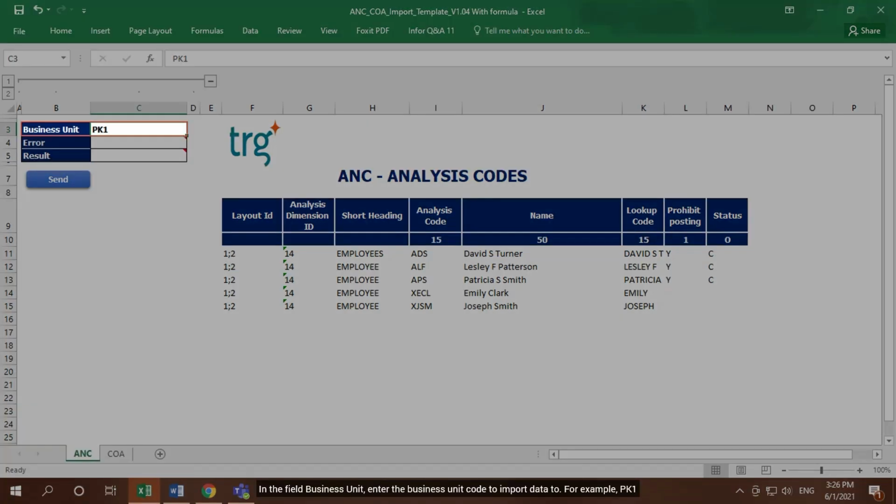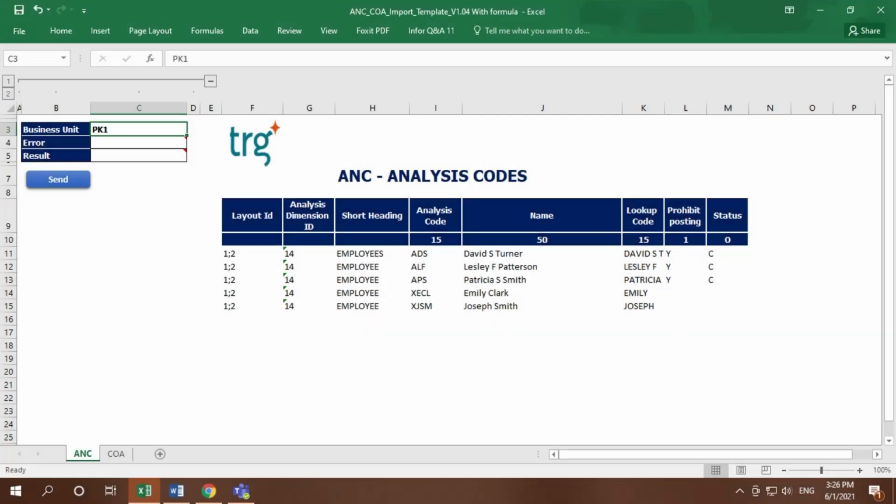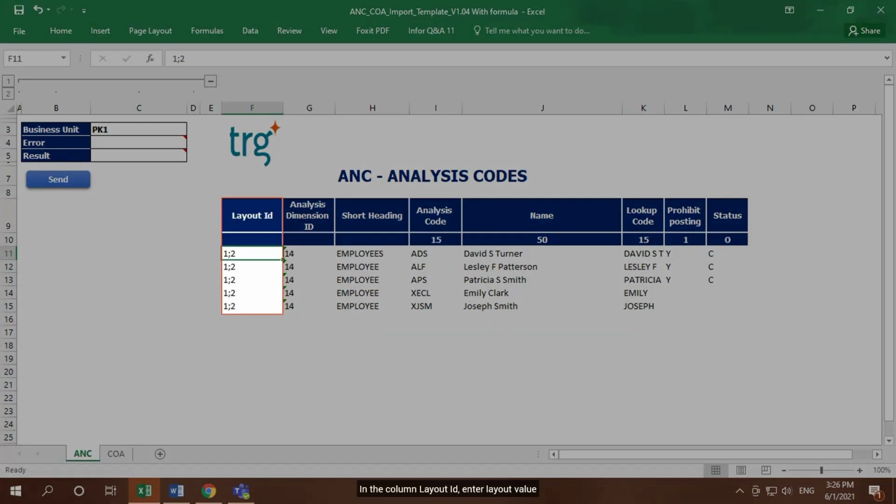In the field Business Unit, enter the Business Unit code to import data to. For example, PK1. In the column Layouted, enter Layout Value. For example, 1:2 for all rows containing importing data. Rows with a blank cell on layout ID are not included for import.